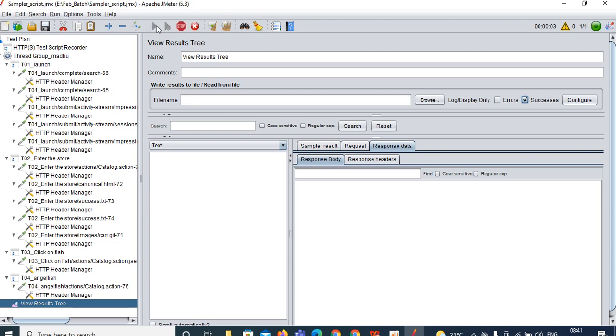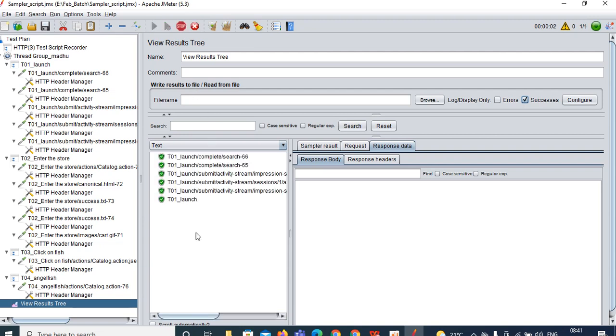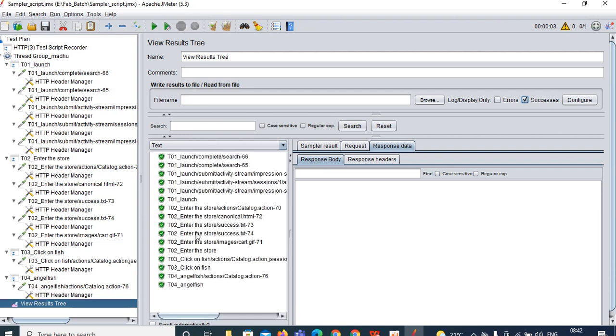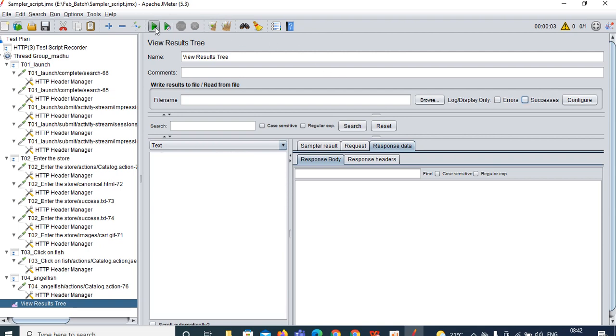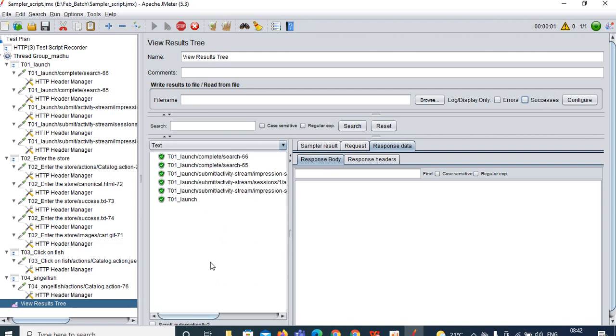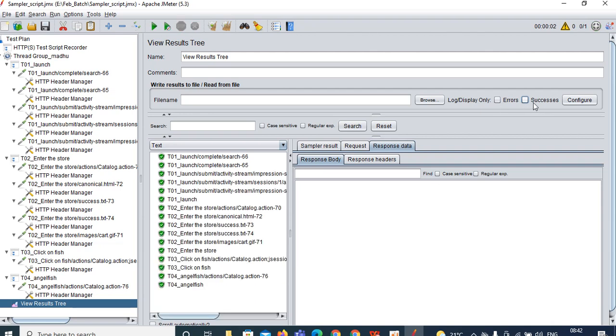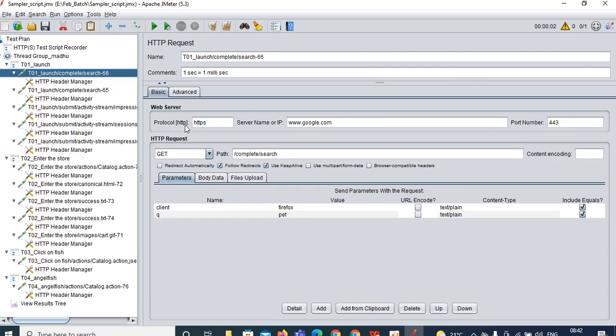Click on the play button. Now you can see, whatever transactions you are passing that succeed, those things you can see here. Say success. Clear the data and run again. See, if you uncheck both errors and success, you can get both error and success. If you check errors, particularly errors only you can get. Let me show you.